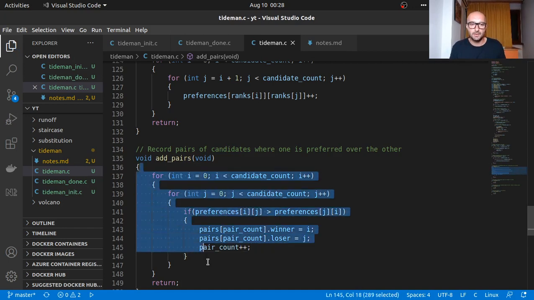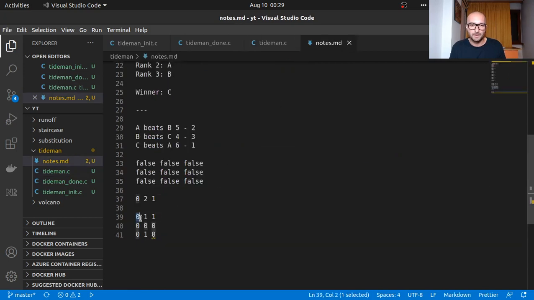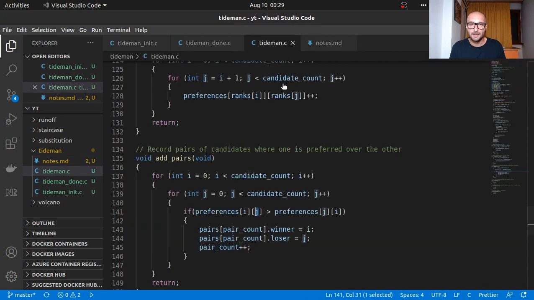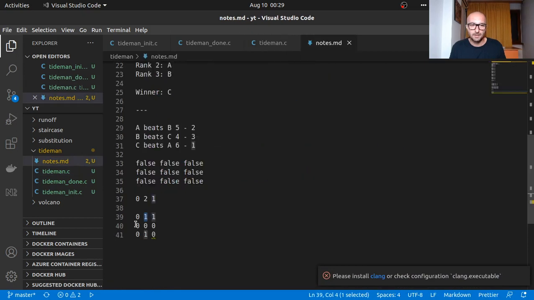Here we look for the two preferences. For example, for zero, let's take 0 and 1 because that will make more sense. 0, 1, compare that with 1 and 0. This one is 1.